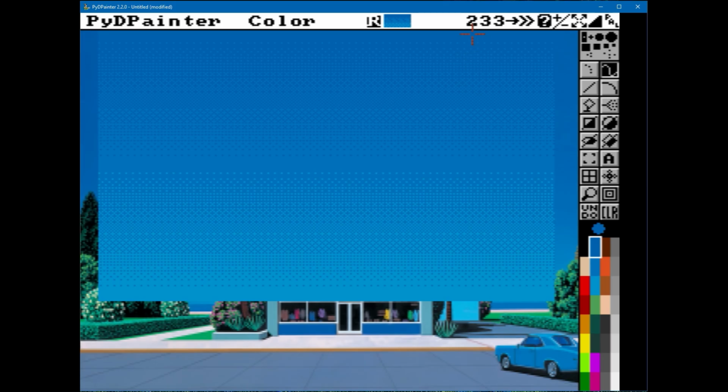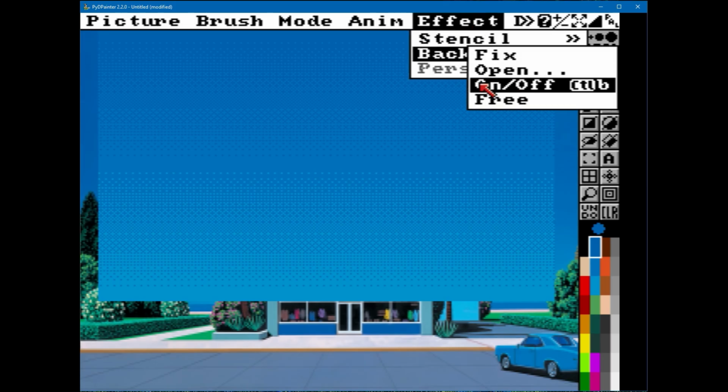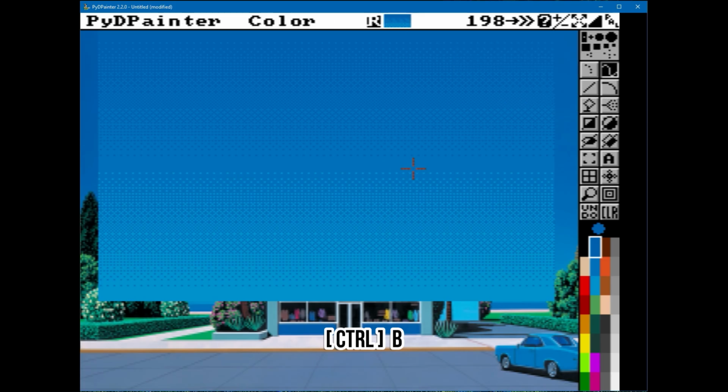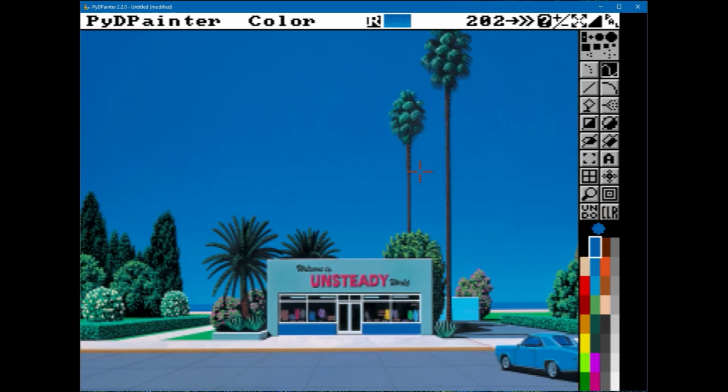The background can be toggled. Okay, there is an on-off with a shortcut, Control B. Nice tip to get inspiration and to start drawing on top of a picture and pick some reference color.